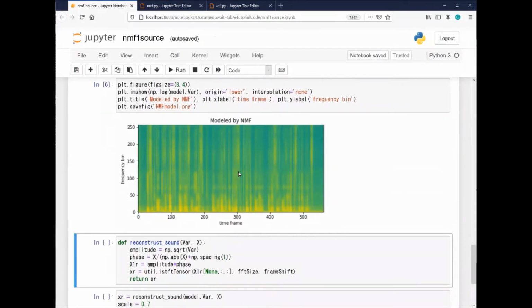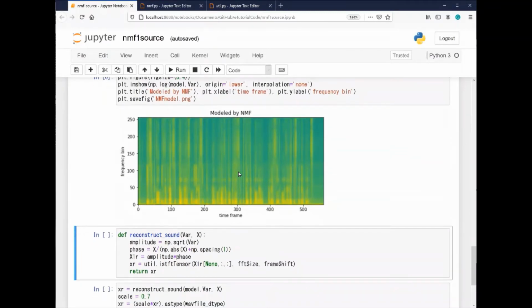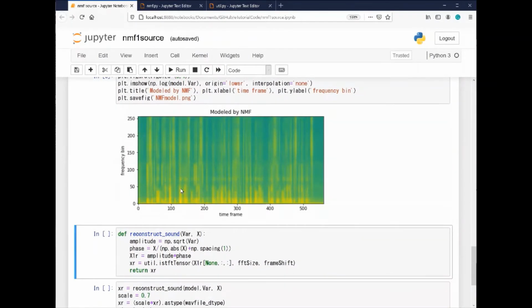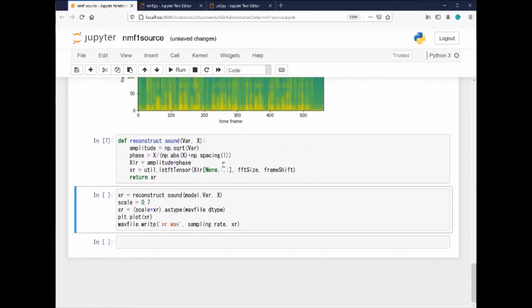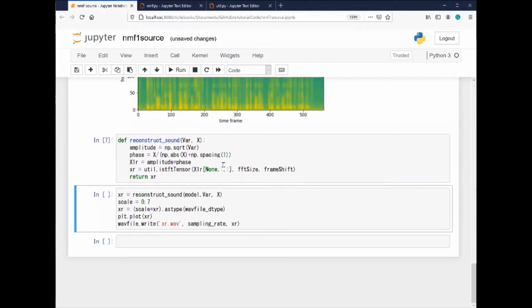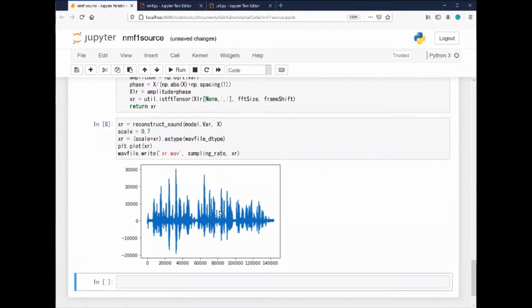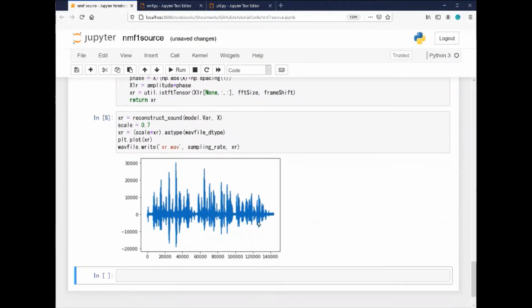This is the reconstructed speech. It's not very clean, but you can hear when and in what frequency the sound has power. Here we define a function to reconstruct the sound with phase information, and we can reconstruct a time domain wave file from the NMF result and also the phase information from the original sound.